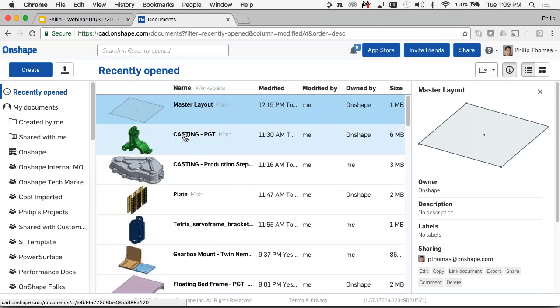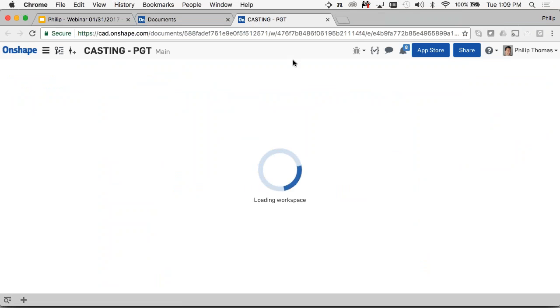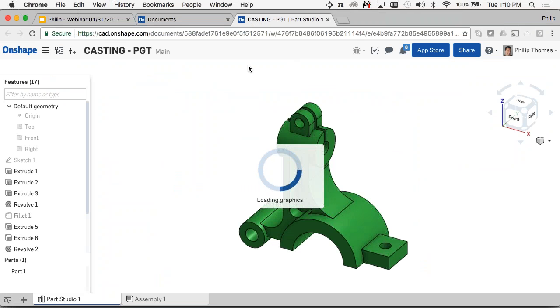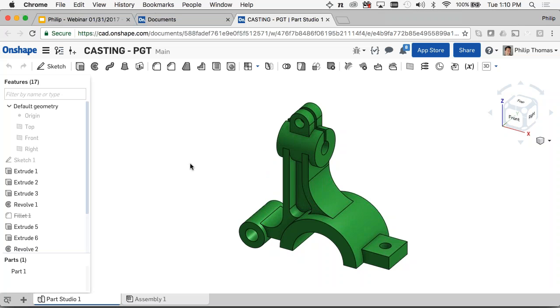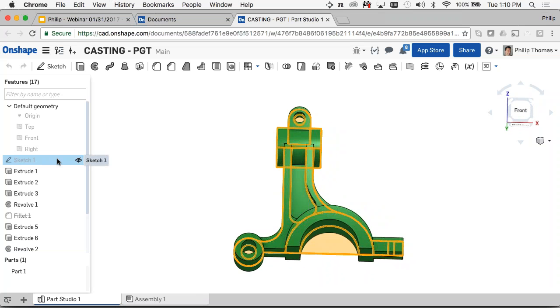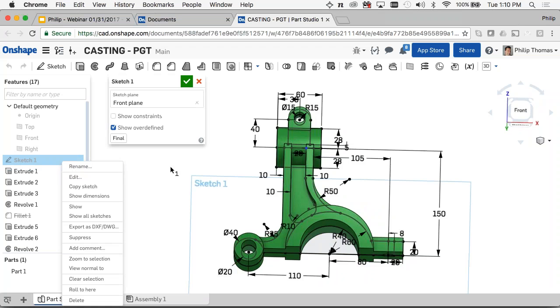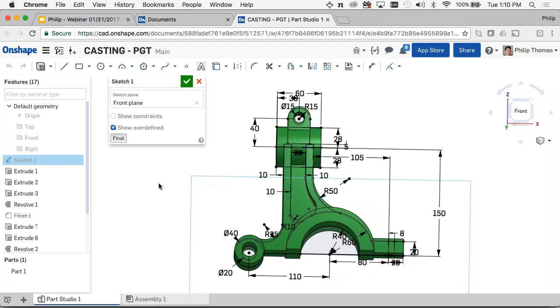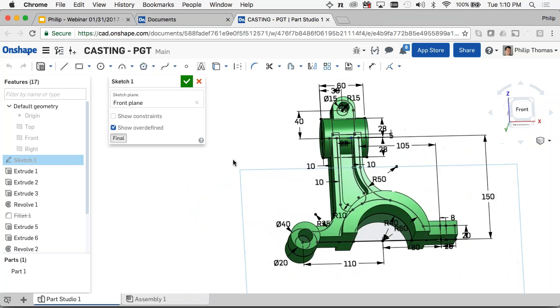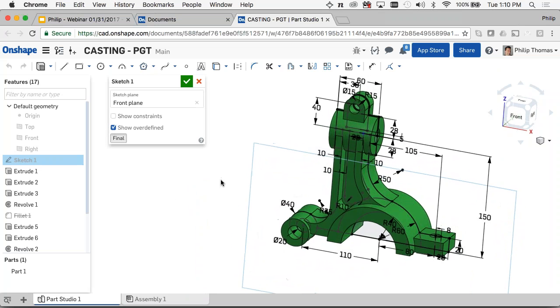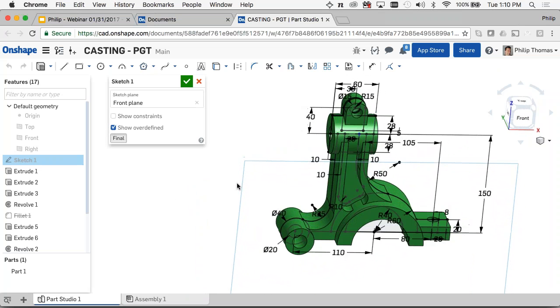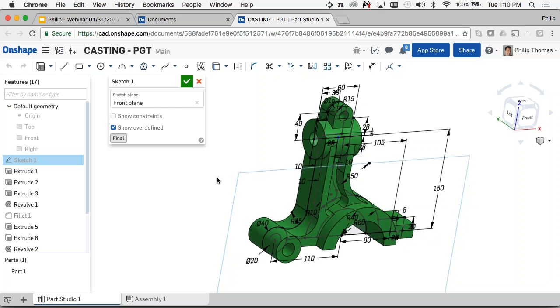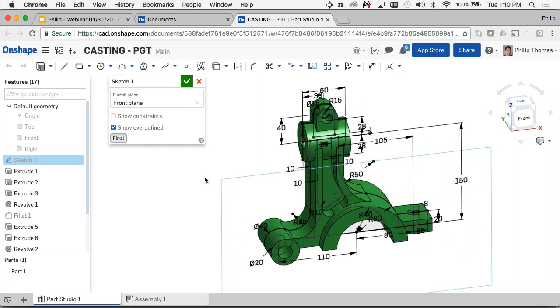I am going to open up this casting, and it was an initial part that was designed by someone starting with an imported sketch. I like to show an example of this because it's not an uncommon workflow to start with an imported sketch, perhaps from another system or a DXF or a DWG file, and then rebuild it in Onshape or another professional grade CAD system. Quick reminder, and I'm going to do this throughout this presentation, is to show you some quick tips and tricks. One that I like is the Final button.